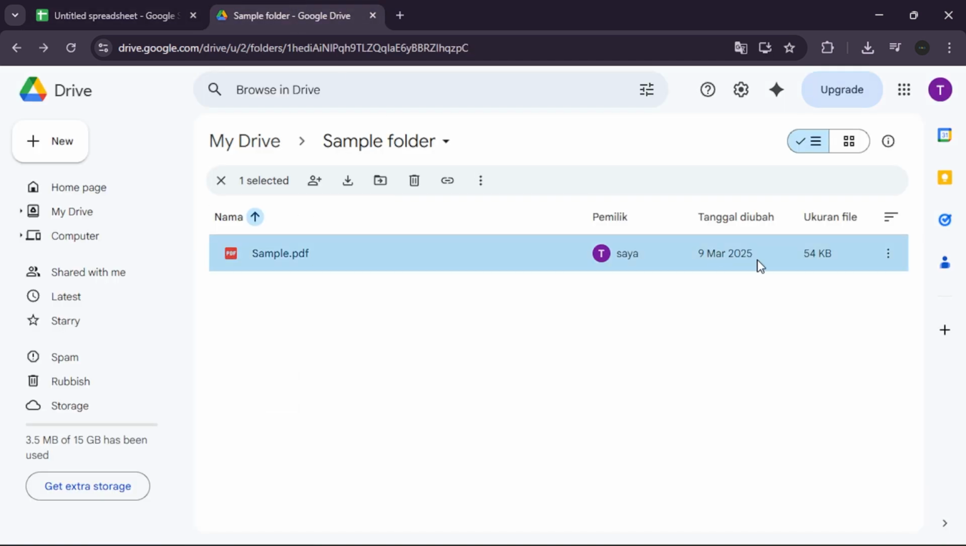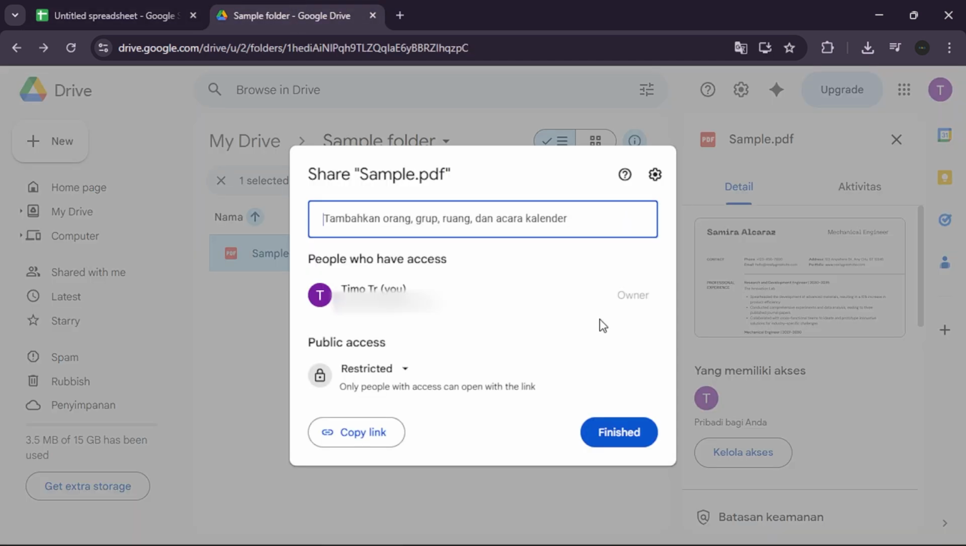If you share this sheet with others, Google will usually prompt you to give access to those users if the PDF doesn't already have shared permissions.